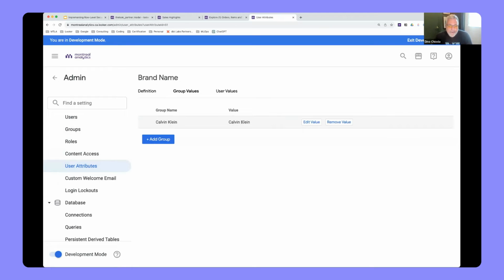And the value is important because the value has to be written exactly the way it appears in the data, because essentially what's going to be happening is Looker will take this condition and insert it into the SQL statement. So the SQL statement has to be syntactically valid, and the value has to match what's in the data. So I've set my value to Calvin Klein, and now I've got a user attribute name, brand name, and for a particular group called Calvin Klein, the value of this user attribute is set to Calvin Klein.